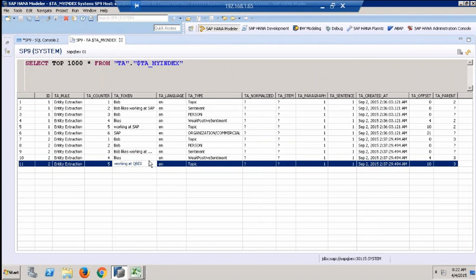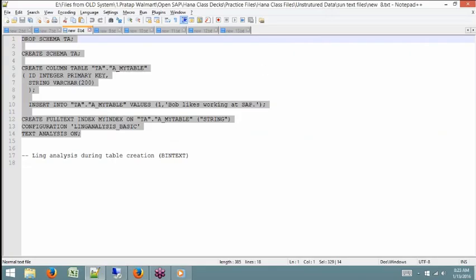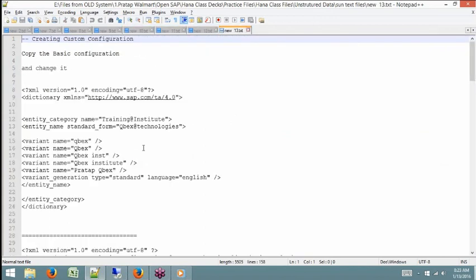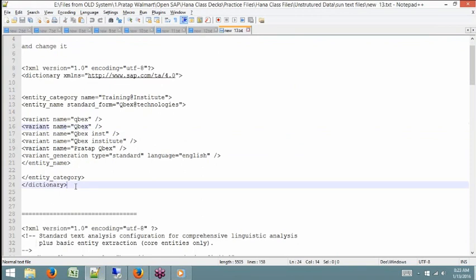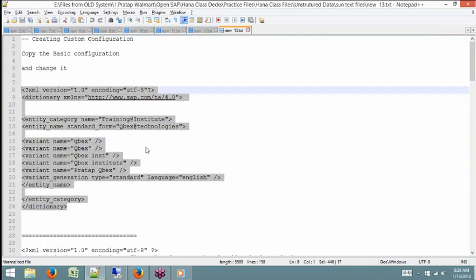How? SAP was already declared. There was a dictionary which is already declared saying whenever they use the word SAP, it has to be represented as a company. But CubeX is a company that it doesn't refer to; there's no dictionary written. So I can customize my dictionaries also. I can create my own dictionary. HDB dictionary, I can create my dictionary here like this.